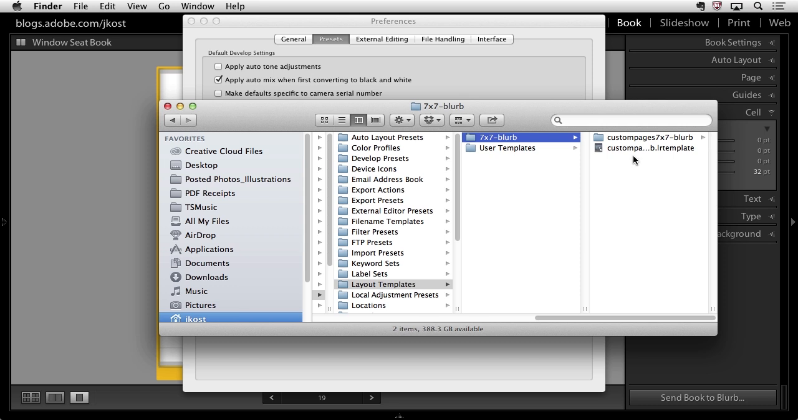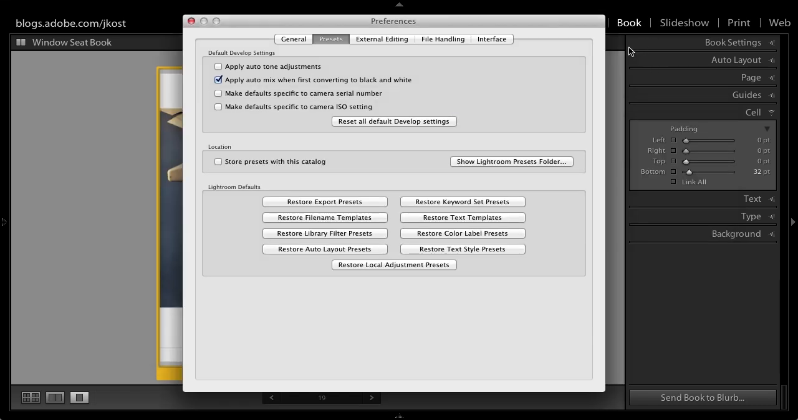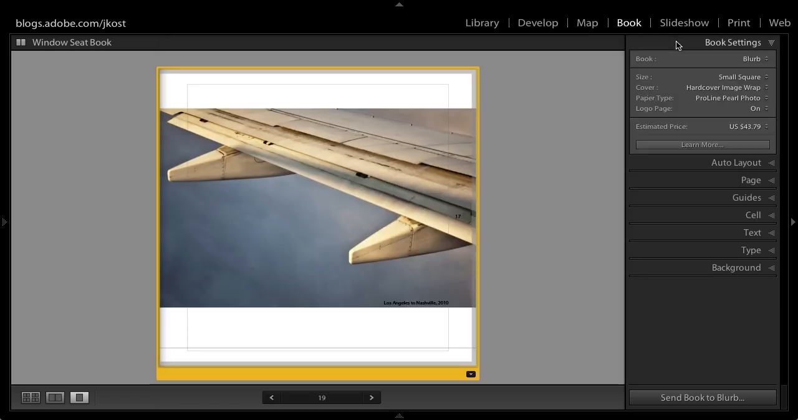The reason that I'm pointing this out is not only to show you where these custom templates live, but also to point out that they are specific to the settings that you have in the book settings panel. So let's return back to Lightroom and go to those book settings. So depending on the size of your book, when you create a custom template, the templates that you create for that size are the only ones that are going to display, because really that only makes sense. They're a custom specific size for the choice that you made here.